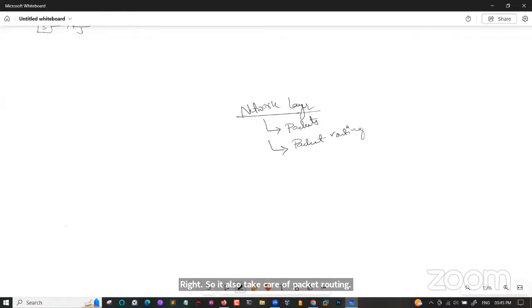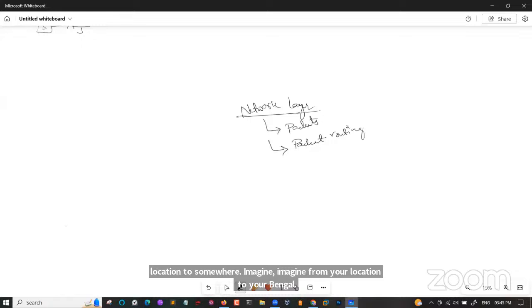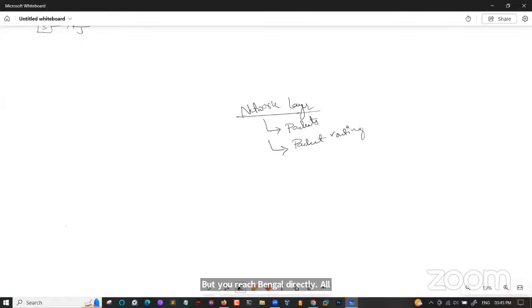It will look for the shortest path to transmit the packet from the number of routes available. For example, you are traveling from your location to Bangalore. Will you reach Bangalore directly? No, right? We'll pass many different cities and then reach Bangalore. Same here, your data won't travel directly to the server. In between, it uses many different networks and passes the data to the destination.